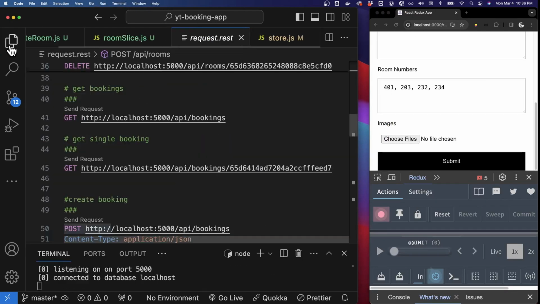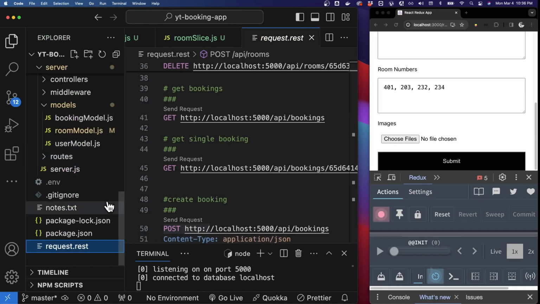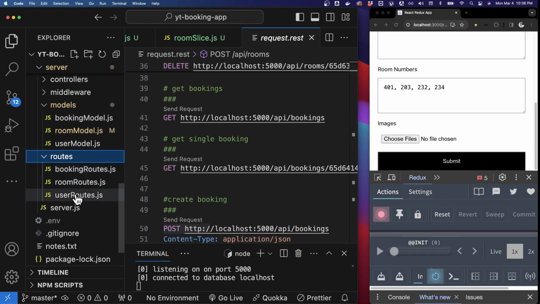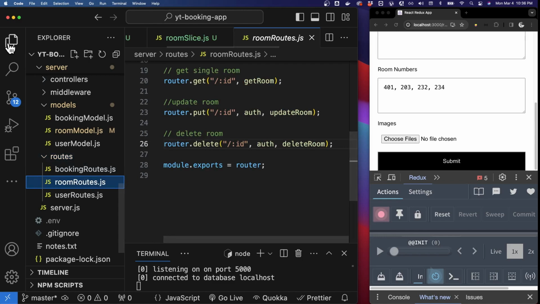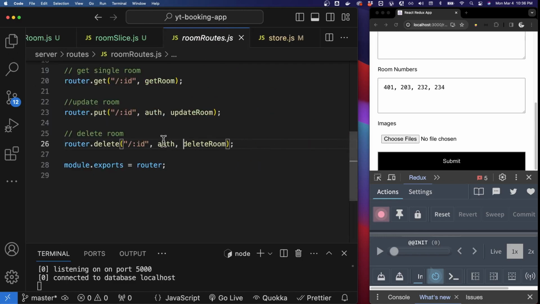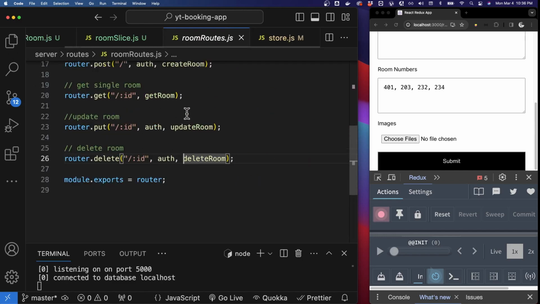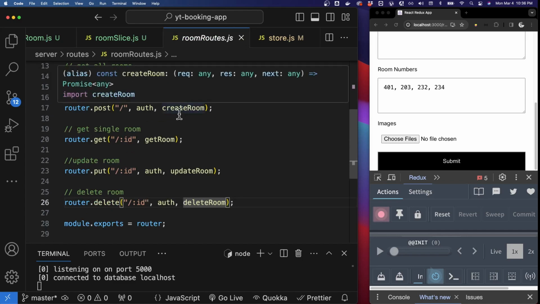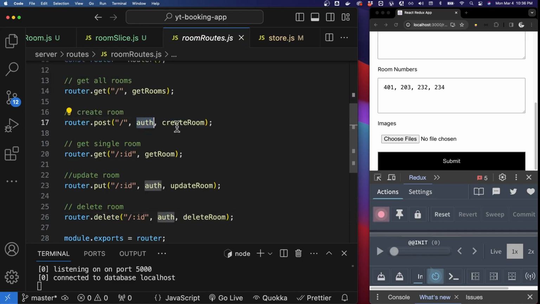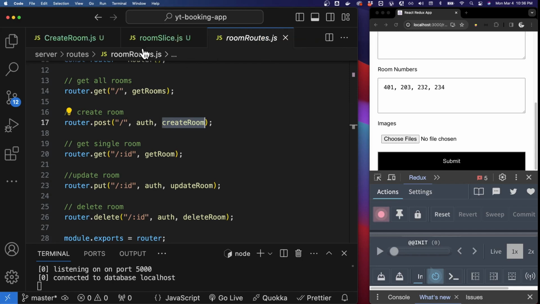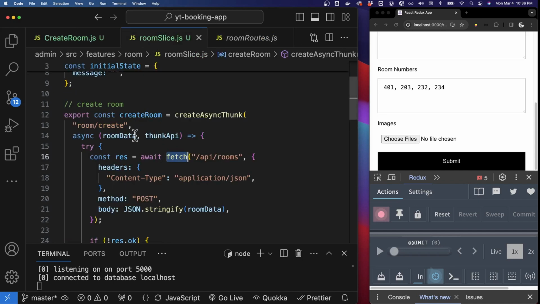Okay, let's go back to the models. Let's go back to our route, room route. Okay, so we have to be authenticated to create the room. So okay, cool. We don't need a store now. So now we've created the create room function.